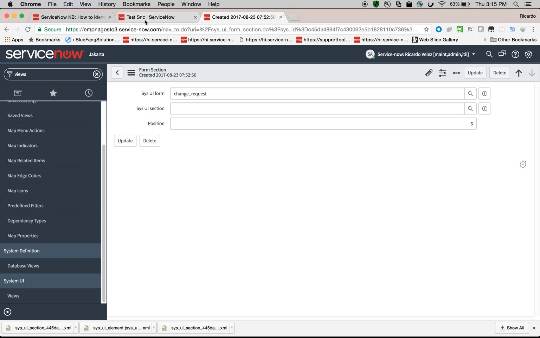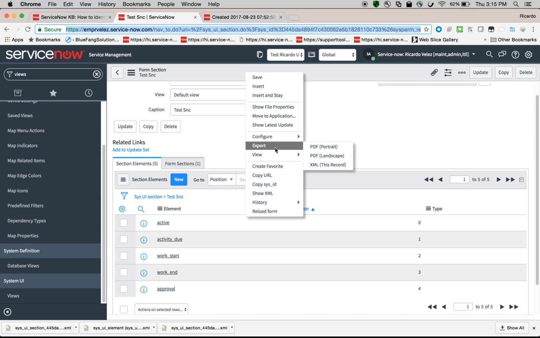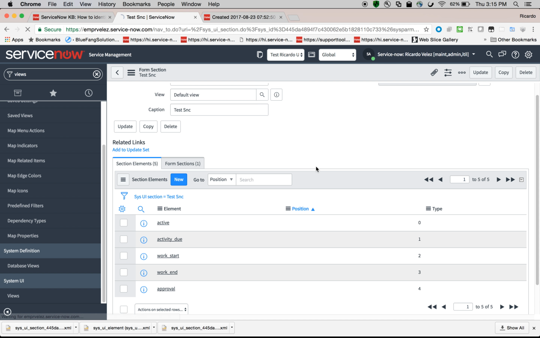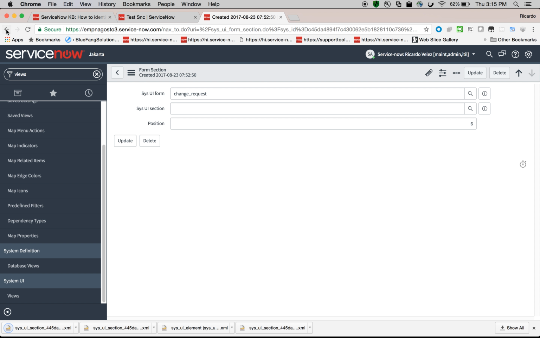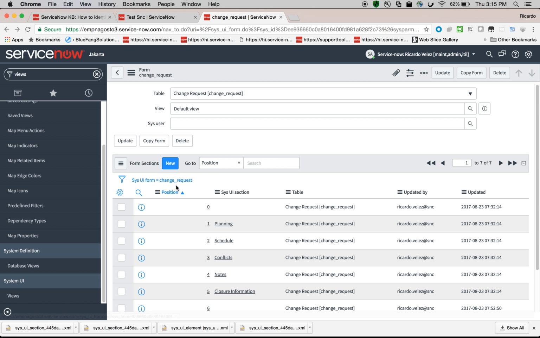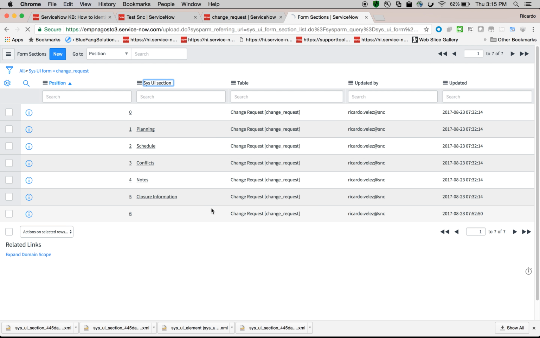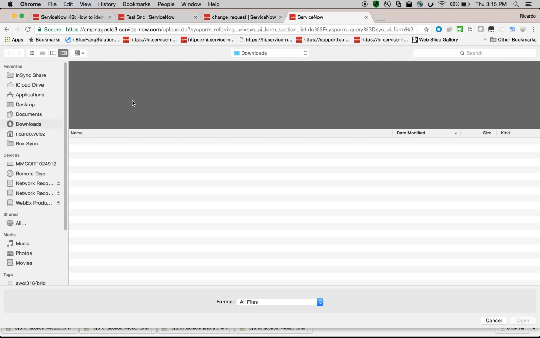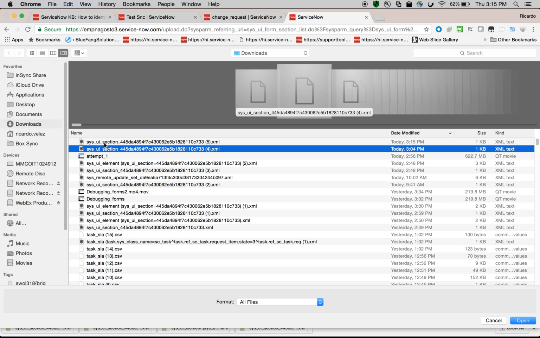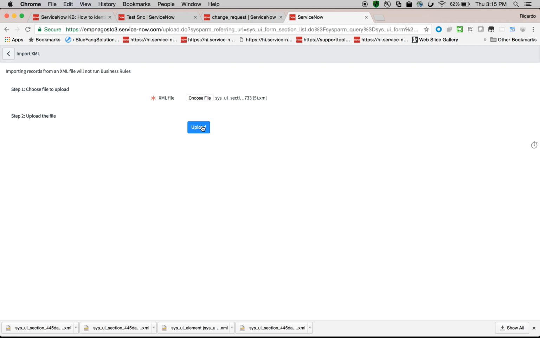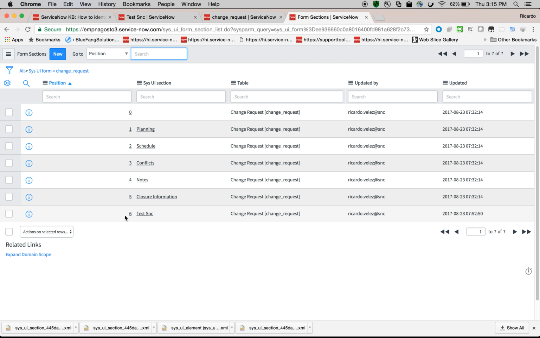So 445 D8489 looks pretty much similar or exact, so I believe that this is in fact our missing form section. So I'll go into my working environment, export the XML, and go ahead and import that into our not working environment. Should be fairly easy. Find my SysUI section here, import, and voila.